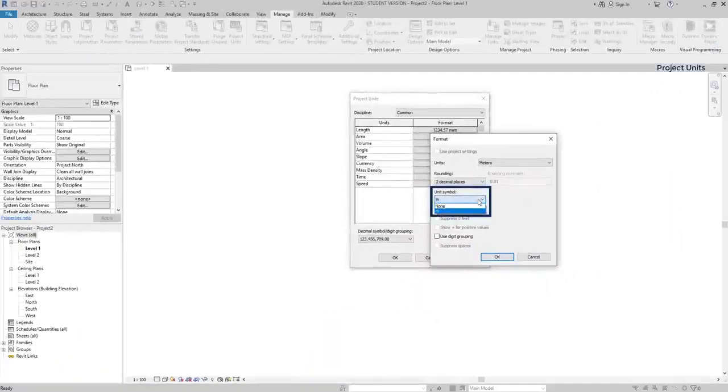In unit symbol, I decide if I want a symbol, in this case M, to appear or not. Also, suppress trailing 0s. If I tick this option, this hides the zeros that appear at the right. Can you see? They are no longer there.